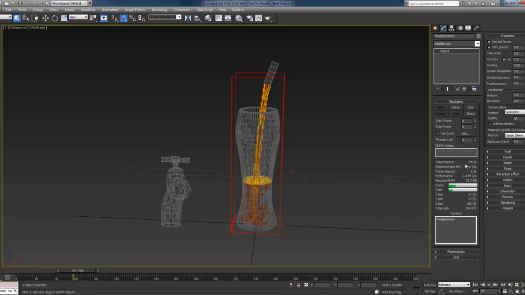So I'll wait till the 60th frame, and I'll pause this, and let's see. Okay, this is much better. The glass is being filled more evenly, not just in a few frames. But I don't like the shape of the liquid. It's too flat right now. You can see the surface here. I want to have some splashing when the liquid hits the bottom here.